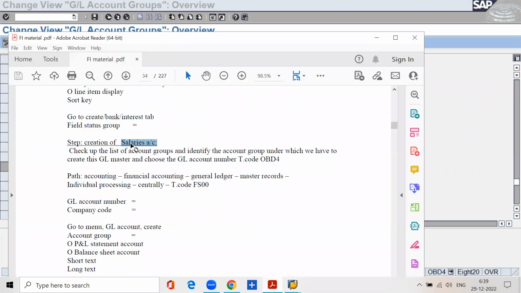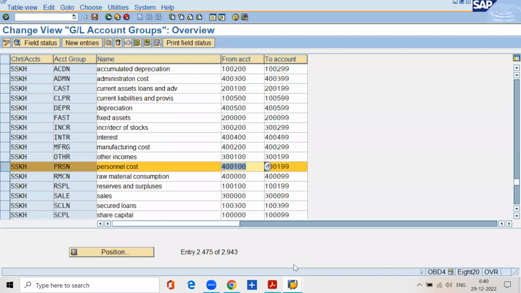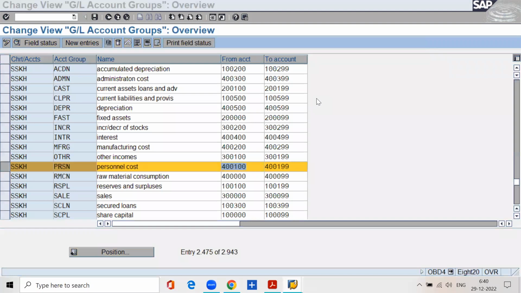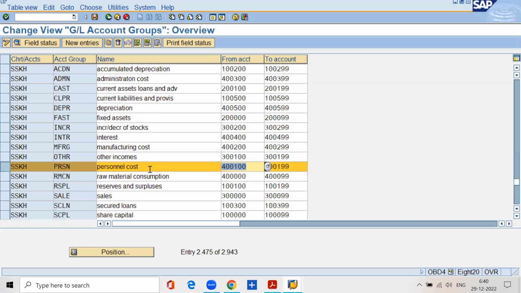So today we start with the creation of salaries account, right? First you have to identify the account group under which the salaries account is to be created. So go to the transaction code OBD4, and here under this account group personal cost, we have to create the salaries. The defined number range is 400,100 to 400,199. So I'm starting with the 400,100.